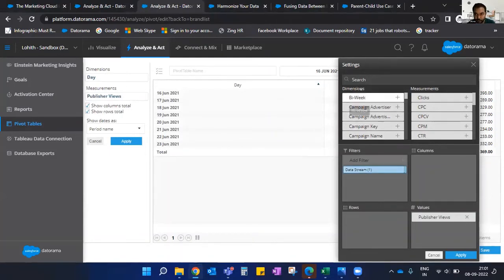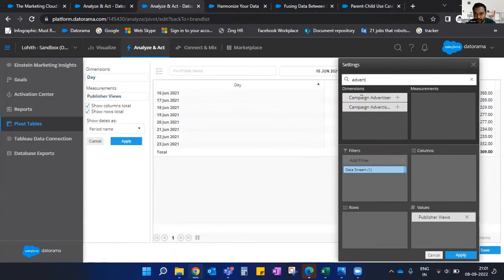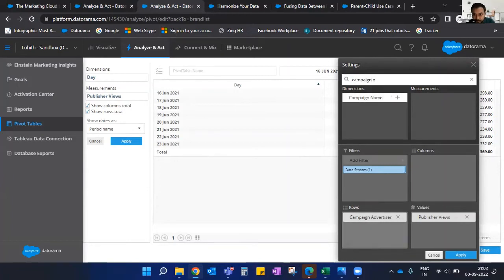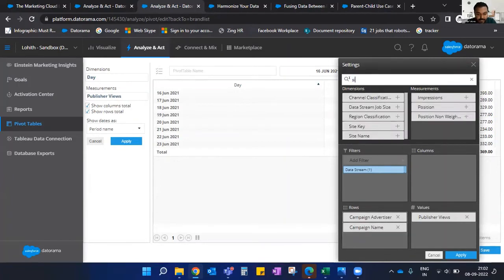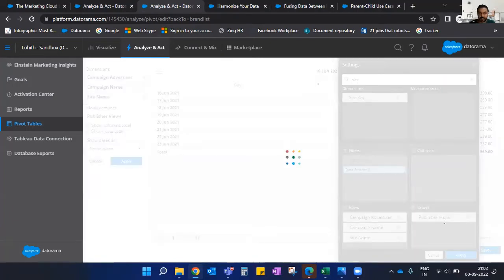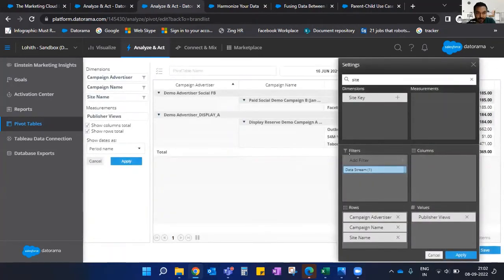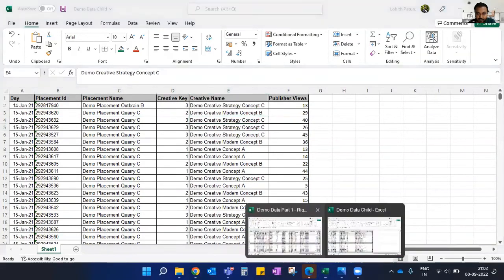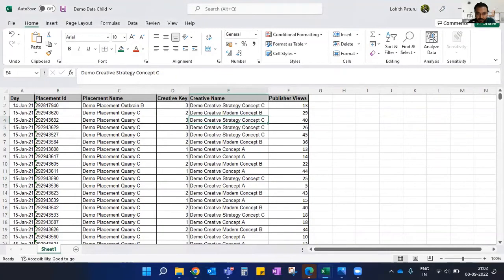But now what I'll do is I'll just start pulling in advertiser name, campaign name. Let's also bring in site line and apply it. I don't have to bring in placement or creative level data because we know it's already there. But if you notice, the file actually doesn't have advertiser, campaign, or site. It's actually present in the parent. But we were able to pull it here.